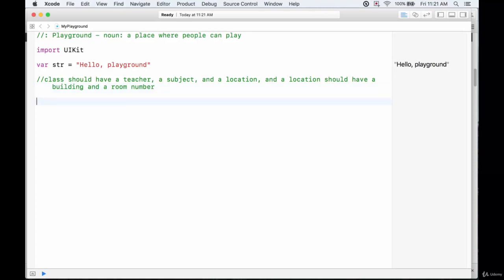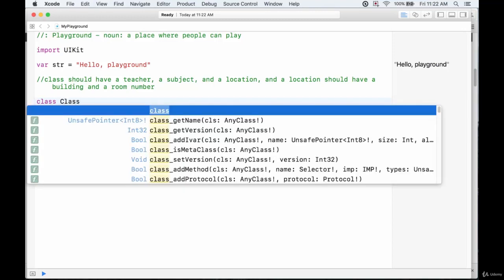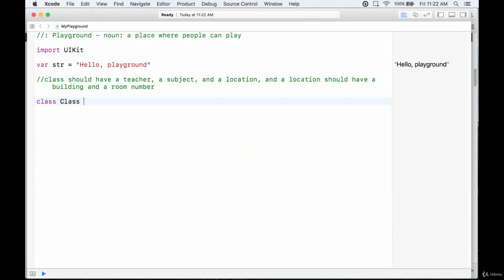Okay, so right off the bat we know we're going to have this class, and it's going to be of type class, and it's going to have a teacher, a subject, and a location, and the location can be a struct which has a building and a room number. Okay, so let's just go ahead and create this class. I can't think of any good name to call it other than class right now.